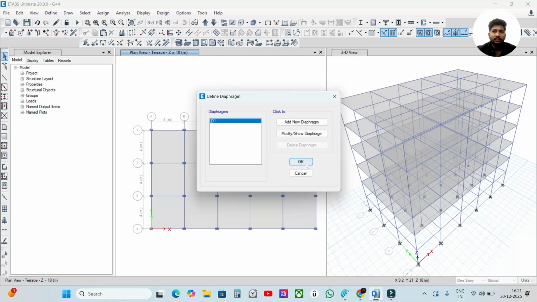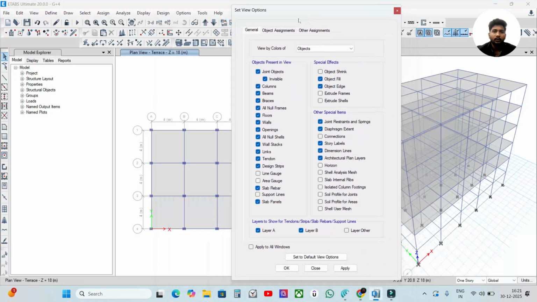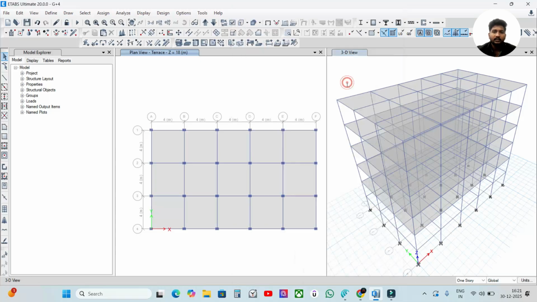Just click on OK to see it in the set display view. Before closing this window and opening once again, the diaphragm D2 was seen. Let's see now whether it is visible or not. Just go to this set display options. In it we have to choose the diaphragms. Just click on apply. You can see that the diaphragm is not selected. Just click on OK. The same way we can see it for this 3D view.